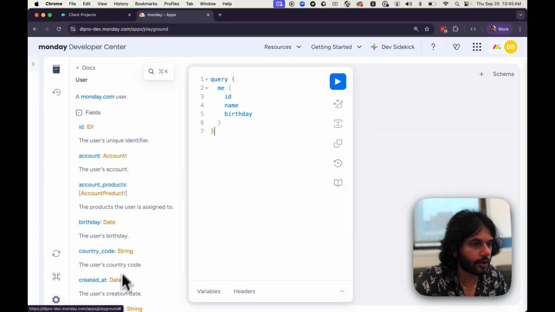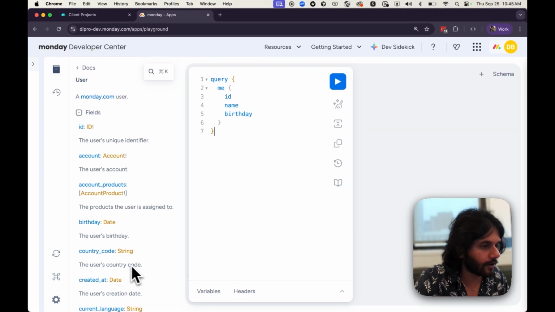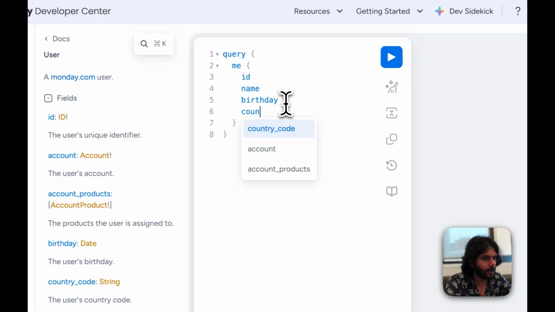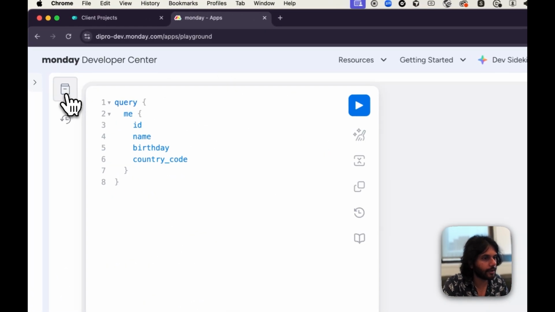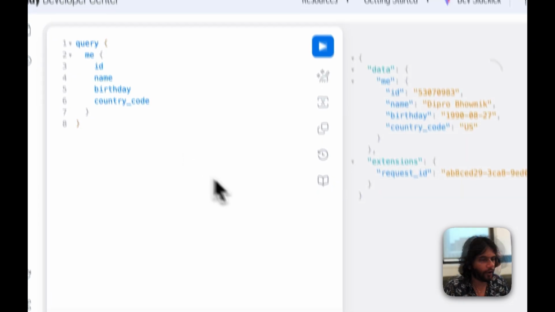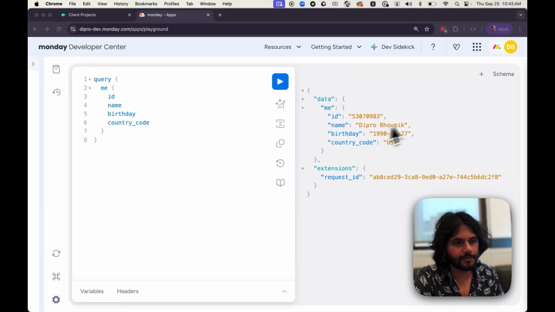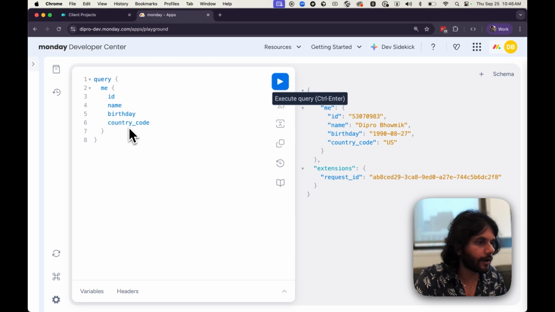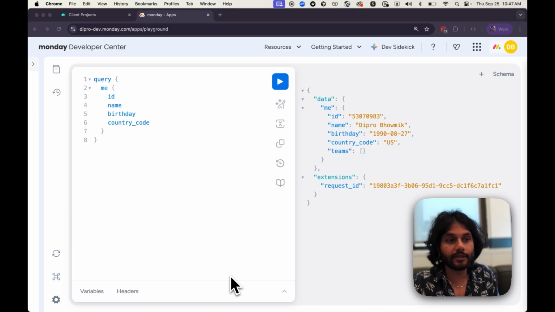You can actually see in our documentation, which is included in the playground, what other fields I can get. I can also get the country code, for example, so where this user is based, current language, a lot of other information. But we're going to keep it to this right now. When I hit play, I'm going to get data from this user. I've gotten that data back, and you can see that it has my name, my birthday, where I am, and a request ID.